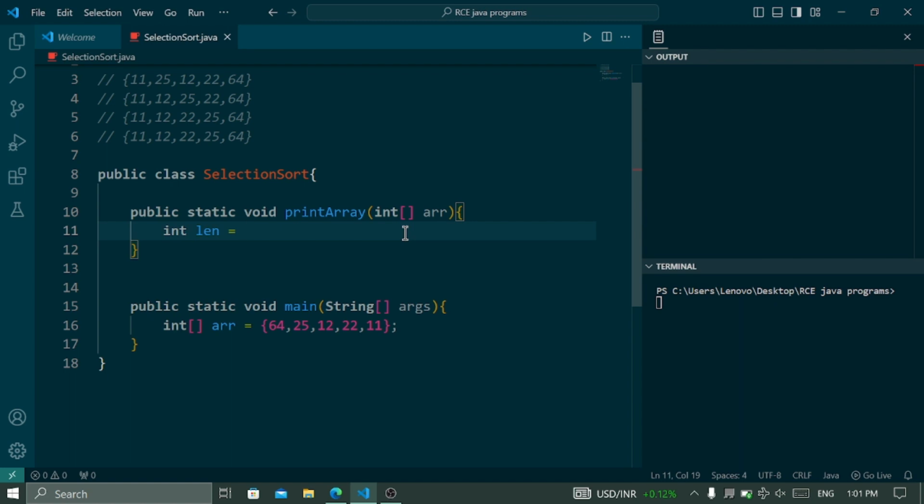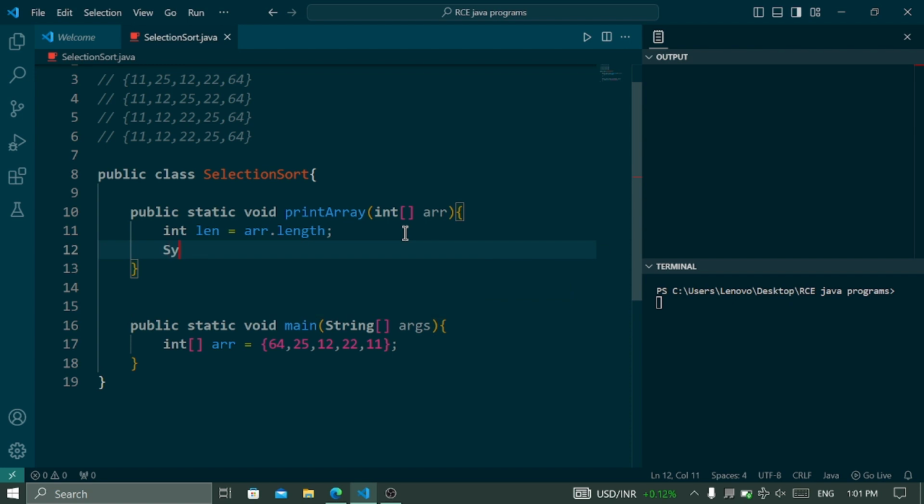So what we can do, we can just write here array.length and you will get the length. For that I'm just going to write System.out.println, and inside this we are going to write length. This is going to show the length. So we have to recall the function, so for that recall the method.